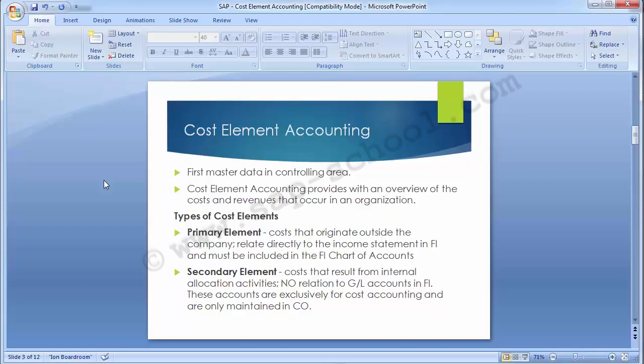So for cost element accounting, as we have been discussing, within the controlling module there are four distinct master data types. One is cost element, which we'll be covering. The next are cost center, activity type, and statistical key figures. Each is tightly integrated with the others to provide the basis for transactional postings in controlling. At the center of all the transactional activity are the cost elements.